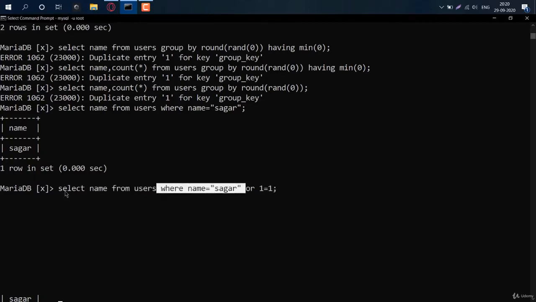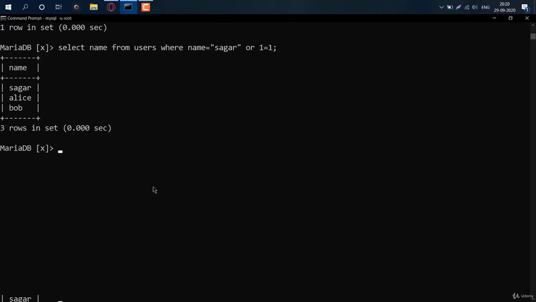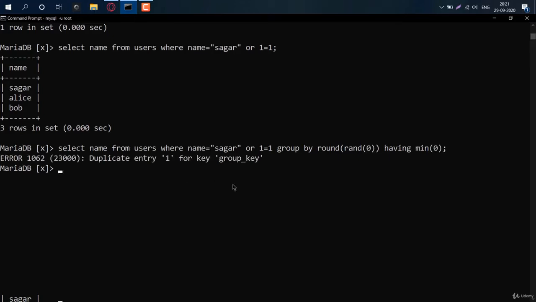Hence we can put or 1 equal 1 to nullify this where statement. So think about it: select name from users where name equals Sagar or 1 equal 1, which is always true, hence it will select all the names giving the whole table. As you can see, it dumps the whole table. So now we can put our group by rand having min equals 0. And this triggers the bug. And this is the final output which we want as our payload.